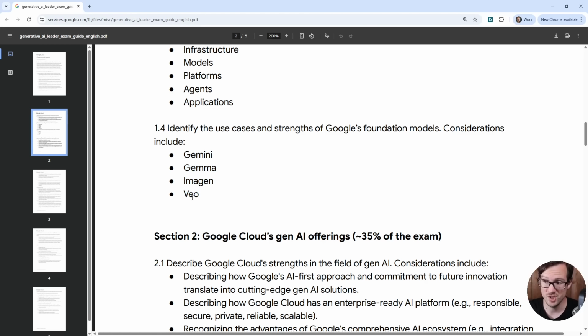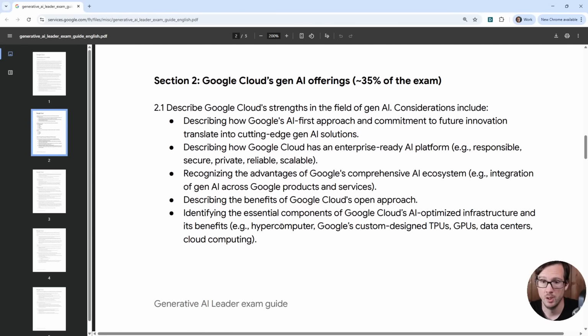Image is for generating images. Video is for generating videos. If you remember that, you'll get those pretty easily. But we do cover them, so you'll be sure to understand them. So let's take a look here.